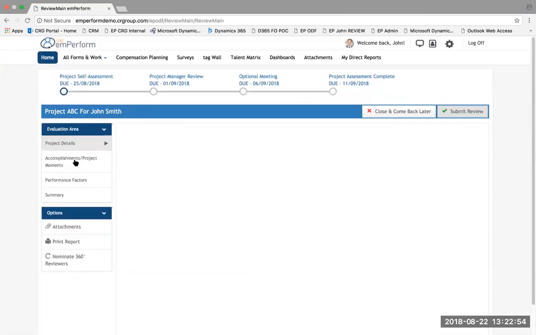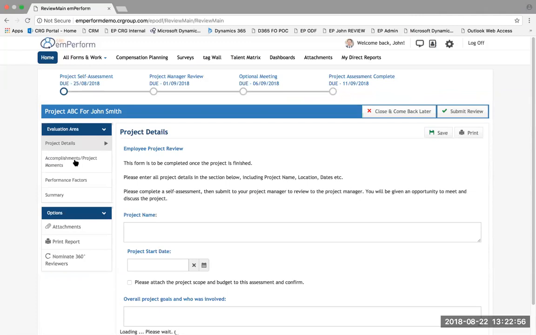Now, when we open up the project review form, there's a couple of components I want to point out here. At the top of the screen, you see a visualization of the steps in the process. As you'd imagine with a project review, it's not an annual review. In this case, it's not going to have lots of steps in it.